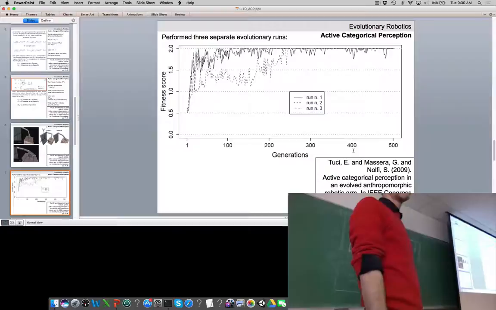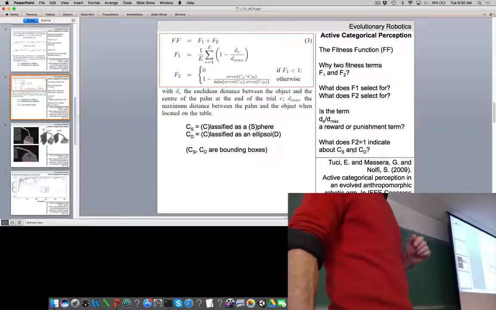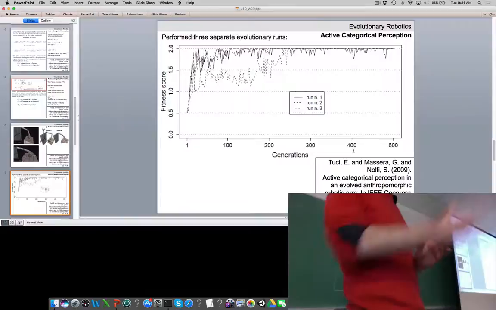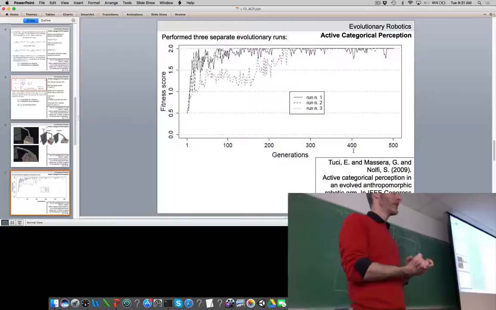So all this work we did to put in some math to normalize things is now paying off because we know what the maximum value is. The best possible thing the robot can do is get a fitness of 2, right? So now just at a glance, even without looking at the behaviors yet, we can see that in all 3 runs, the robots evolved the ability to distinguish between spheres and ellipsoids, right? It took run number 2 a little while to get there, but it did. Okay, I've been putting off the fun part now, right? How does the robot actually do this?